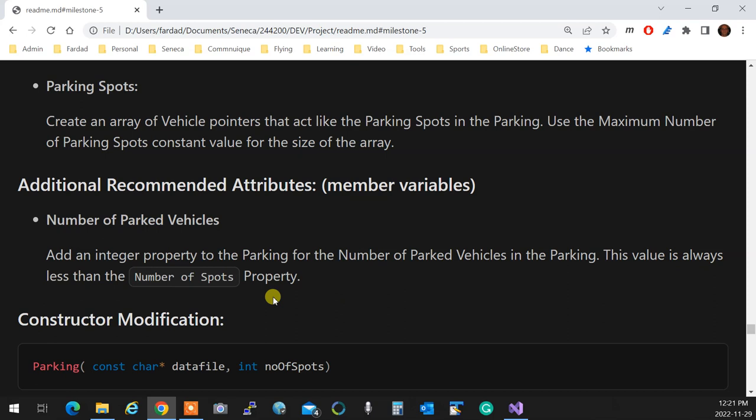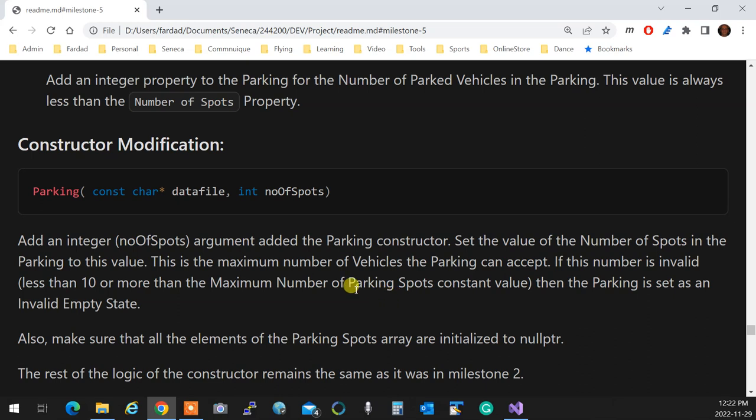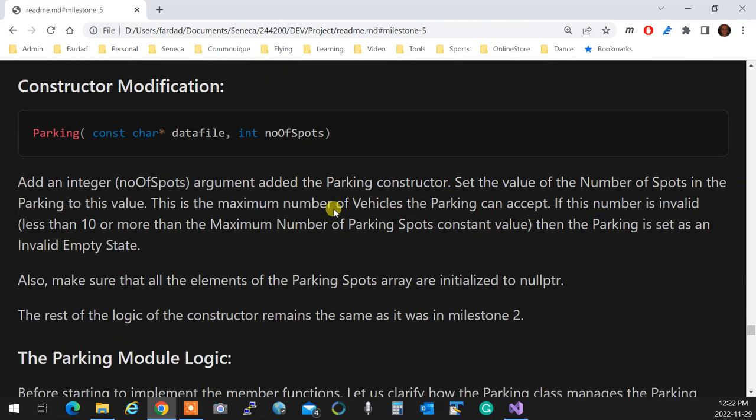Additional recommended things, number of parked vehicles. It's a good idea to keep track of the number of parked vehicles, which means actually how many cars are in the parking. The constructor receives a data file and the number of spots, okay? It sets the number of spots that you have inside the parking and the data file in which all the parked cars are saved into.